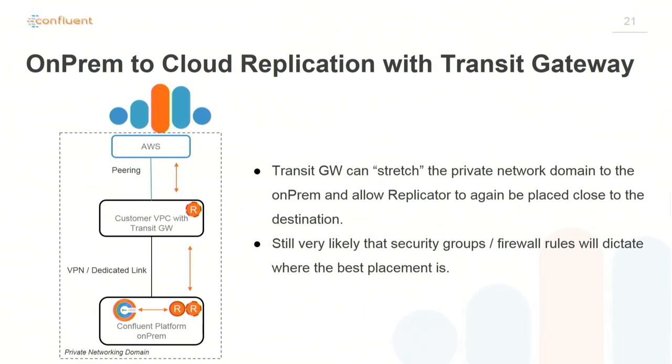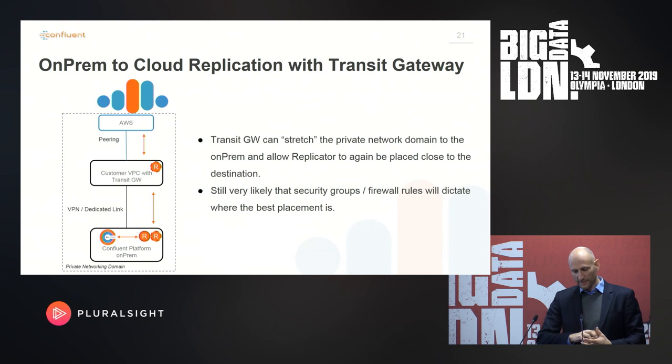If I want to replicate from the on-prem to the cloud using transit gateway, so a little bit more advanced environment, and this is starting to get more and more common as customers mature and go with transit gateway to have more connectivity options, I can then stretch my private network domain to the on-prem. I can create this bubble of private networking, and even though I do that, there will still be somewhere a more secure zone or some firewall rules or some network security groups in the cloud that dictate what I am allowed to do between these different zones. So it's still very likely, even though I could place some of the replicator in the cloud, it all depends on what my security team says and what we're okay with and what the connectivity options are in this picture.